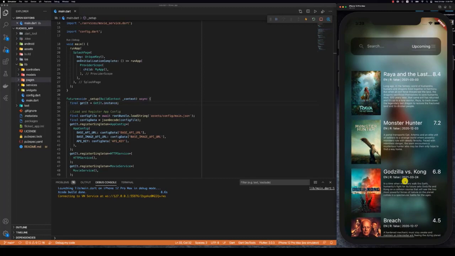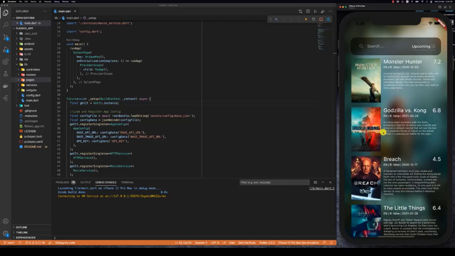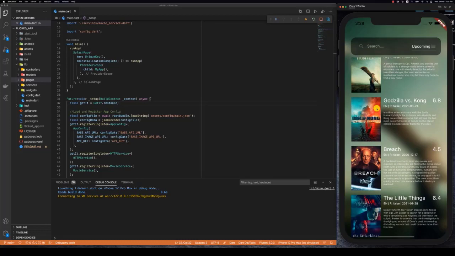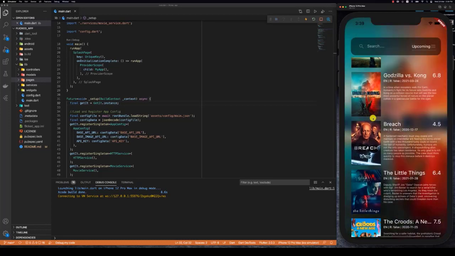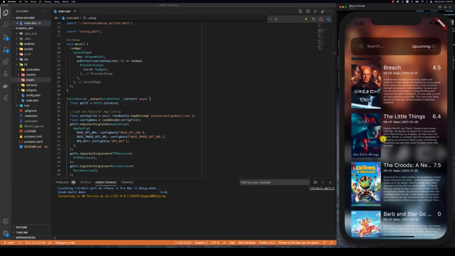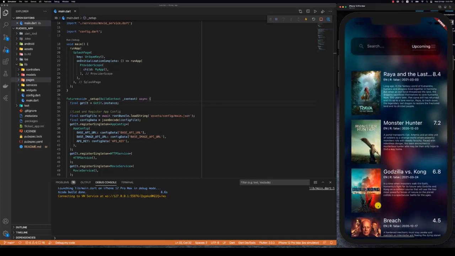Apart from this, we're going to have one other essential feature, and that is going to be updating the UI dynamically. And the way we're going to do that is when somebody clicks on one of the movies, it's going to change the background at the back. So if I click on Godzilla vs. Kong, it does that. Breach, it just changes that. Little things, it changes it again. So that's something that we're going to be doing as well.